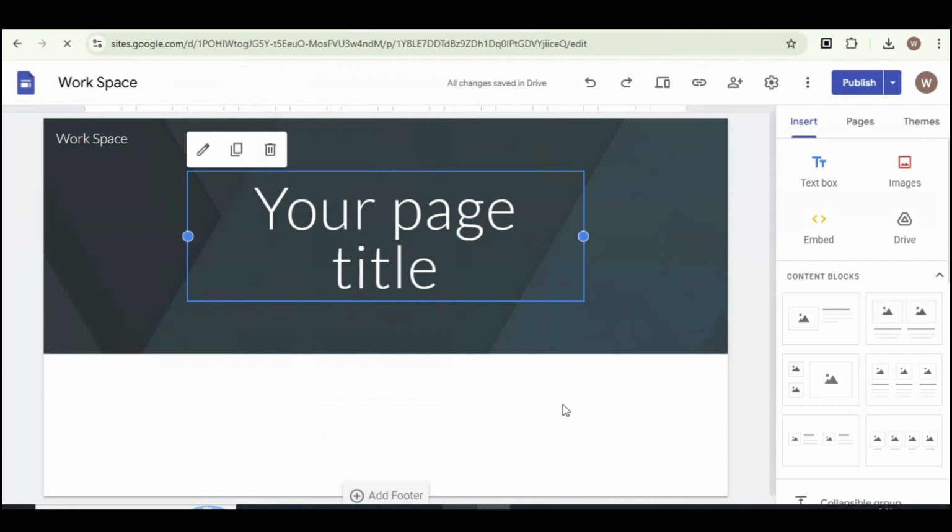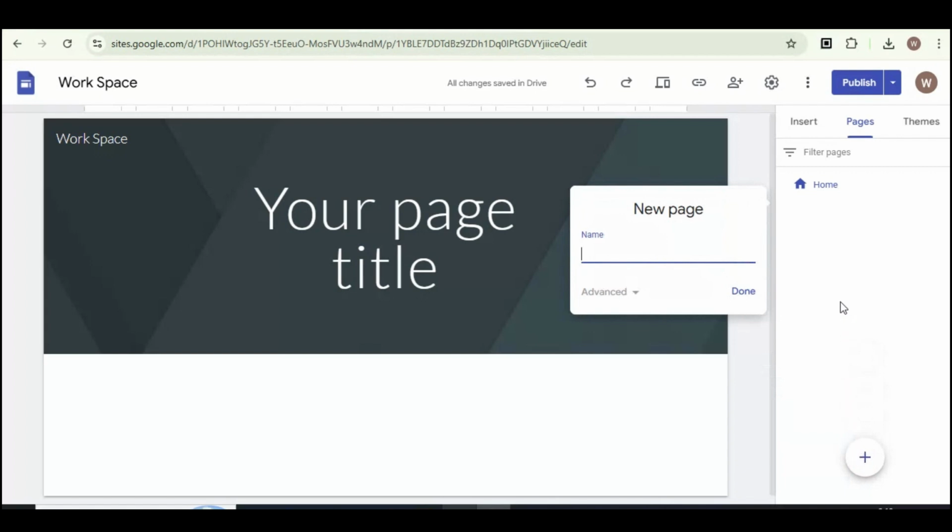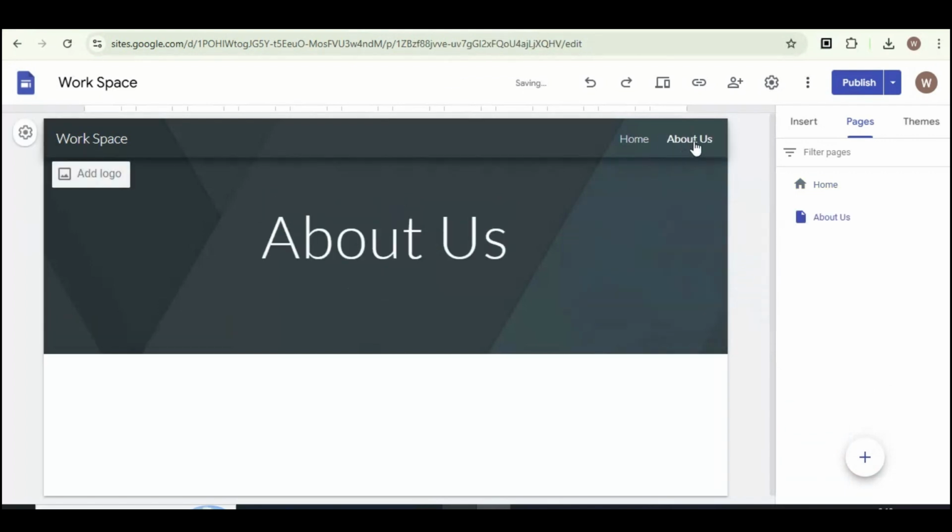Now, once we're here, we're going to go to the right panel and click on Pages. As you can see, currently I only have one home page. So, we're going to click on this button right here and click on New Page. Now, for example, I'm going to make it About Us as the name of the new page. And as you can see, it should be shown right here.